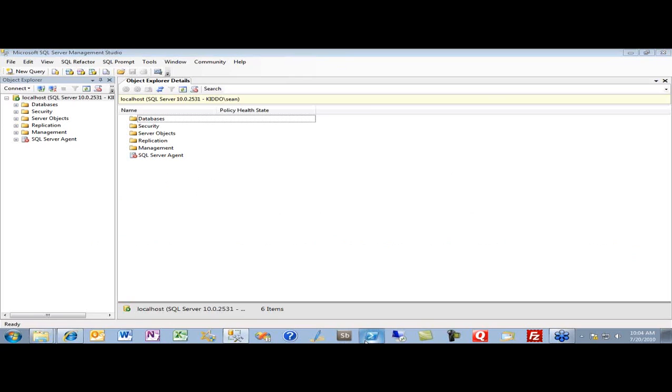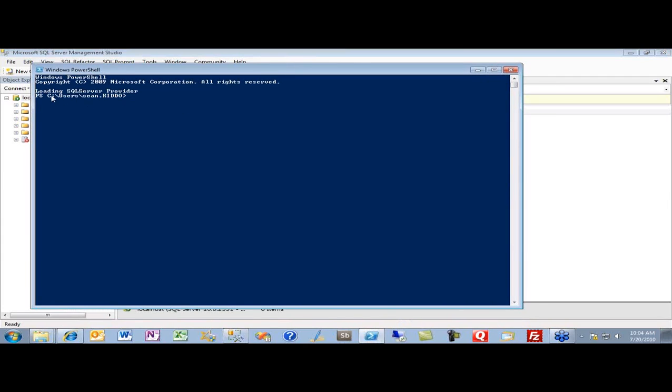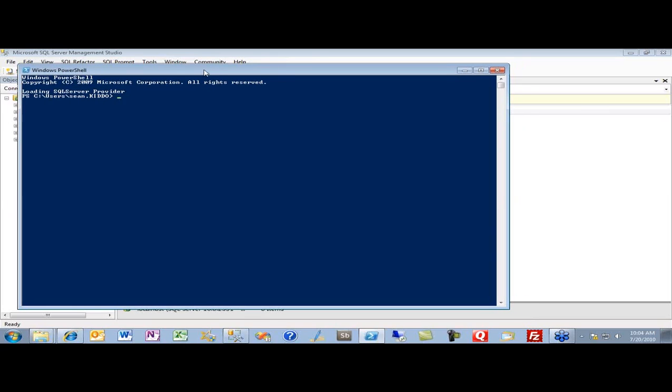So I'm going to come down here and open up PowerShell. I'm on Windows 7. There we go. You'll see this little loading SQL Server provider up here. We'll talk about that in a few minutes.